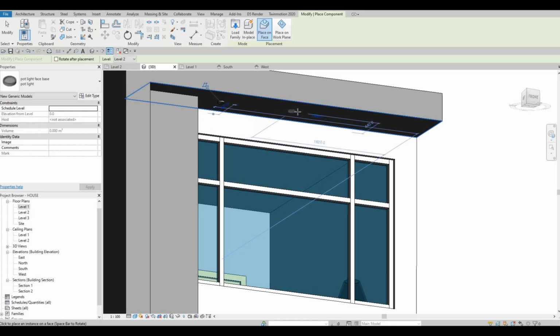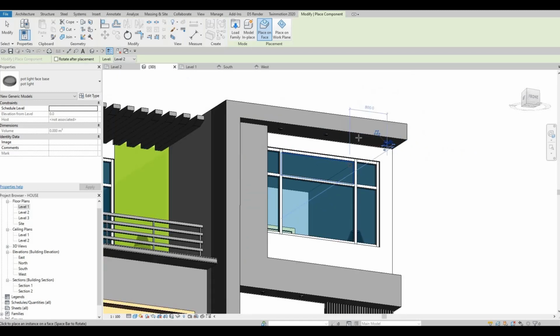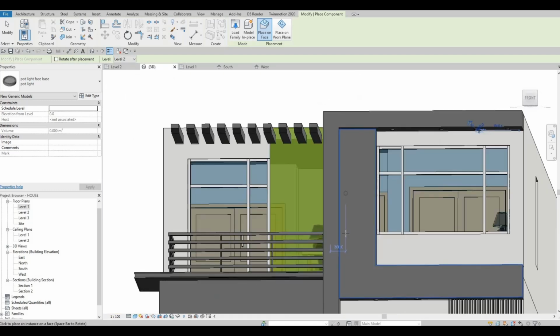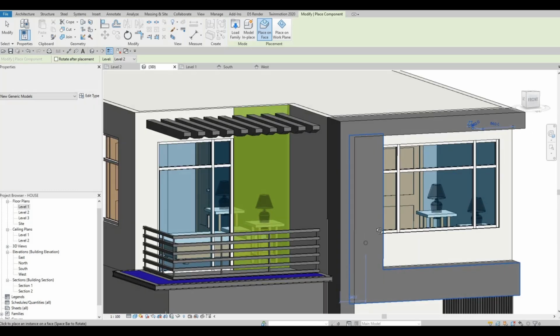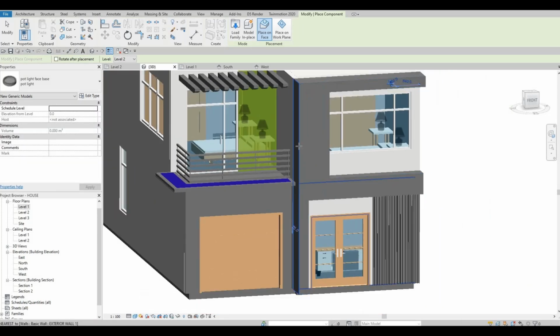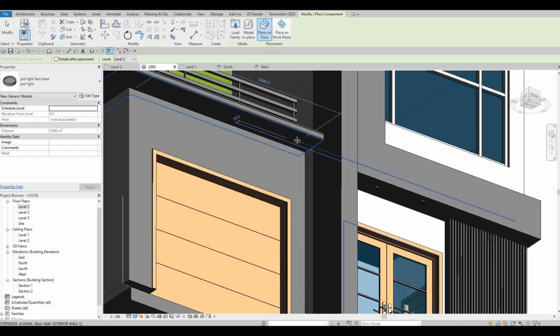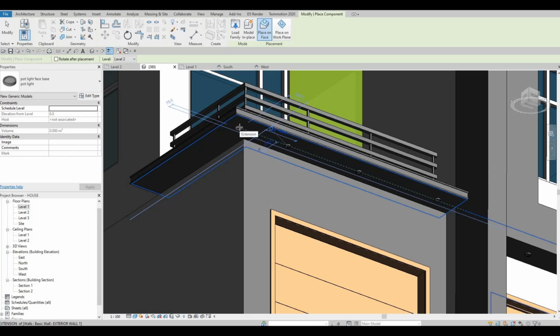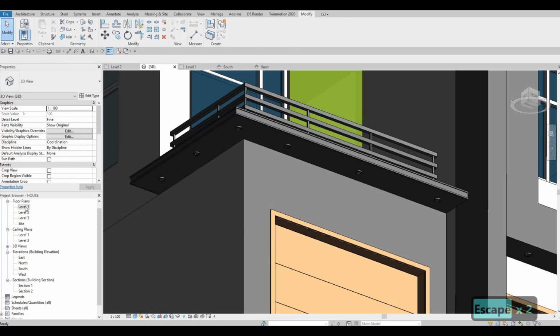So maybe three or four is good enough to add. We could add it right here. So right there. And let's double check it.